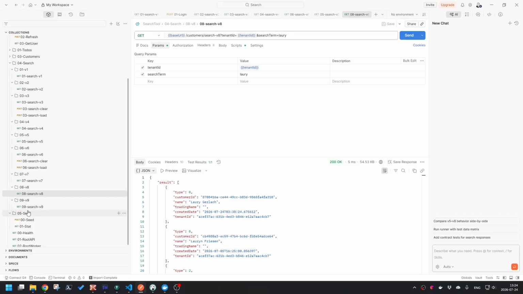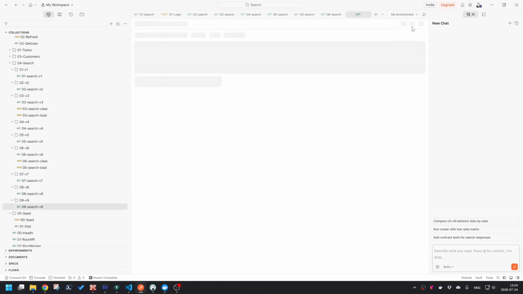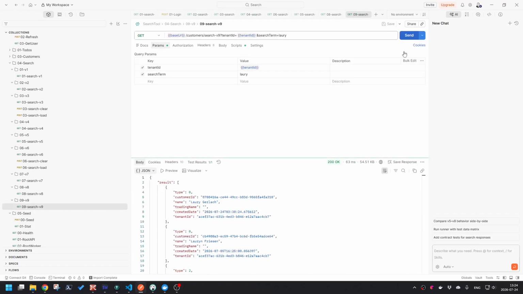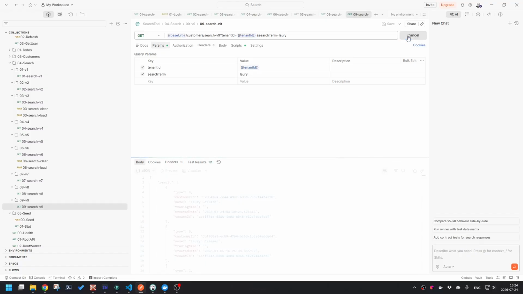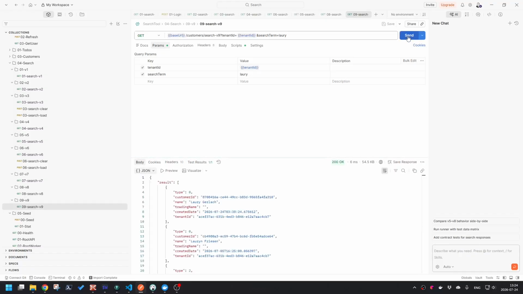That's search number 9. Let's try to execute this search. Of course, we have latency over database replication, but search results are amazing. We have 6 milliseconds, 7 milliseconds, 5 milliseconds, all good.